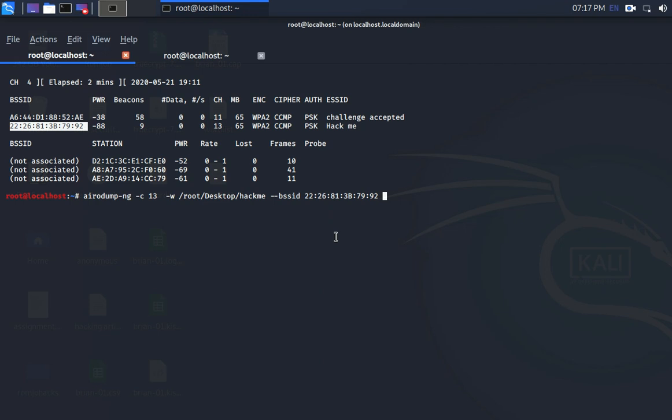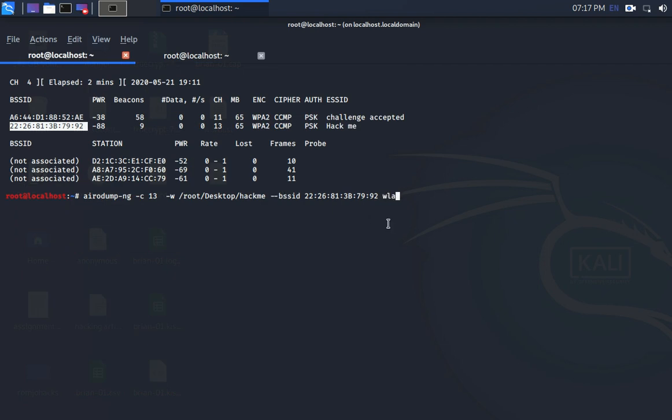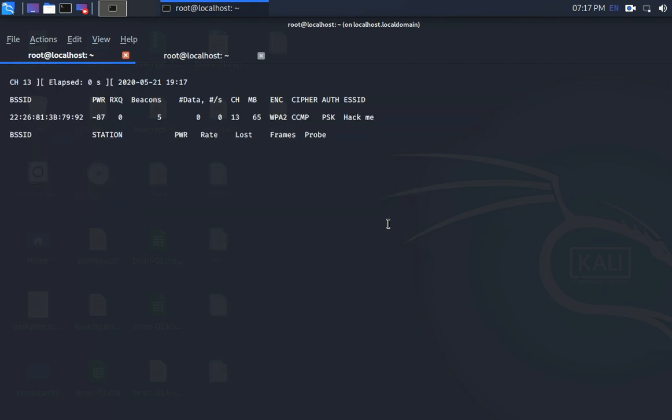Then you have to provide the interface which you are using. Remember, the interface changed, so this is the interface which you are using, that is wlan0mon. So we just have wlan0mon. Those are the things which you are required to do at that point. Then now you can press enter.